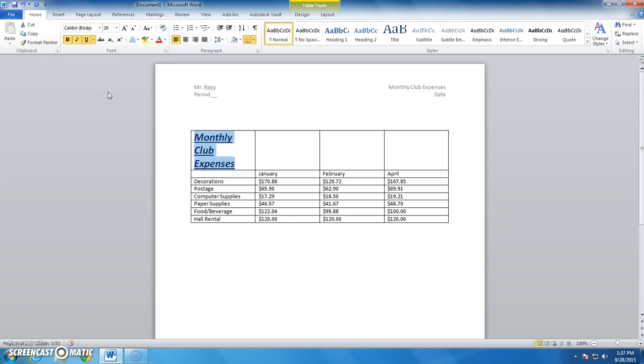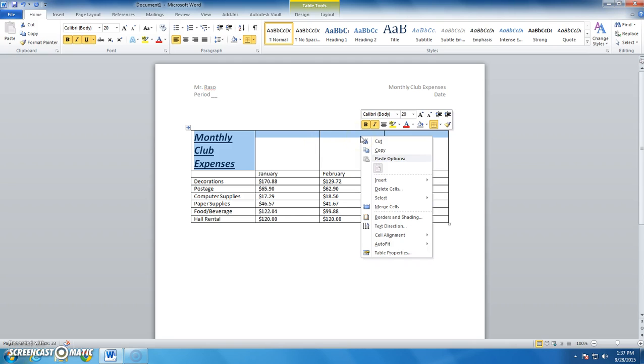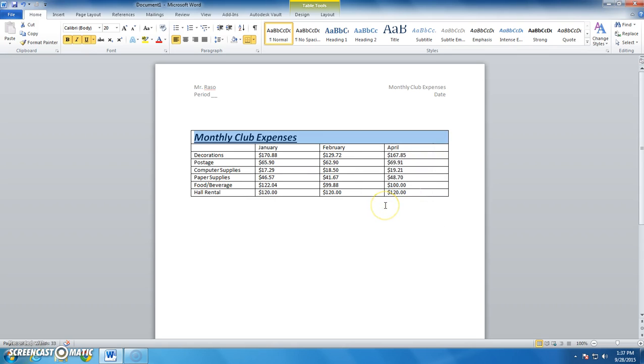Next, we're going to merge and center the title. This is a huge step. Most students forget to do this. In order to merge and center, you need to select the entire row. See how it's blue across the top? Next thing you're going to do, right-click on the blue part, scroll down to merge cells. So all the columns merge together. Now we need to center it. So you go up to the center key and hit center.